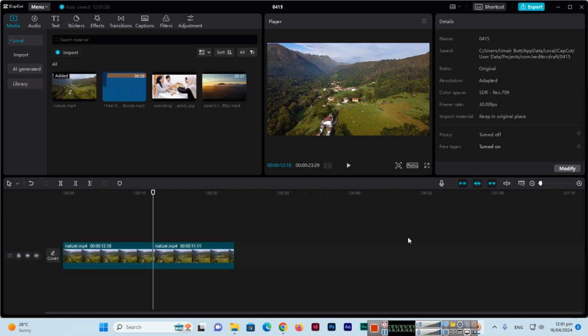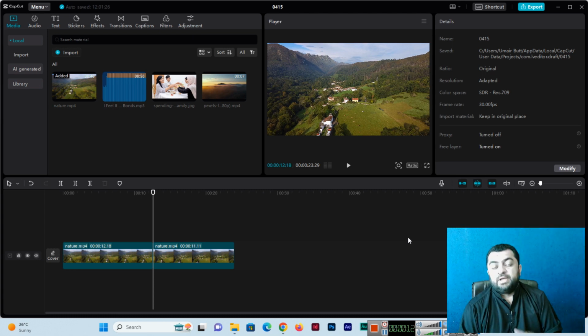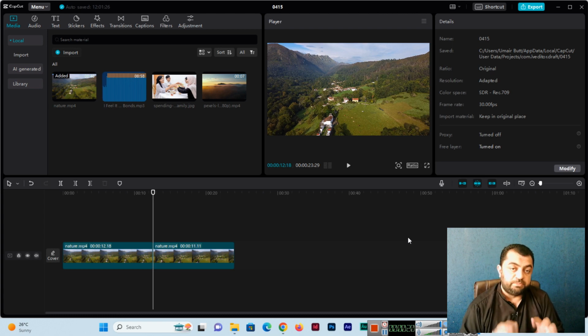Welcome to this new video. In this video, I will teach you how to import audio from the audio library in CapCut PC, and how you can adjust the volume when you drag and drop the audio in your timeline. So, how you can adjust the volume of that specific audio track in CapCut.